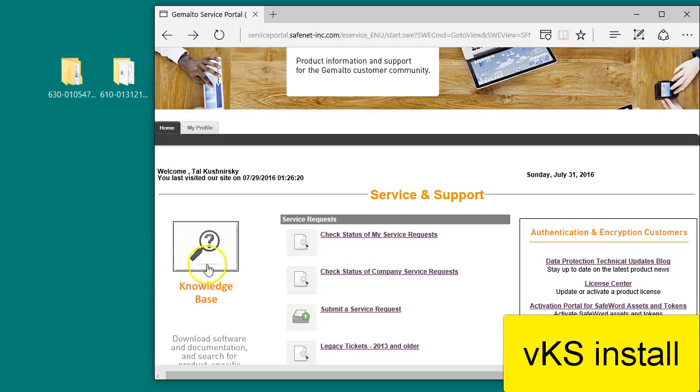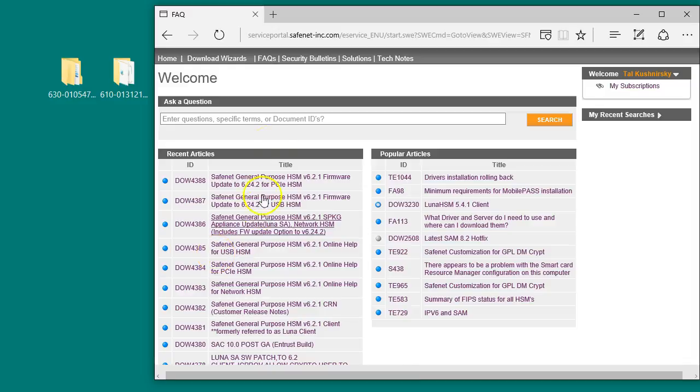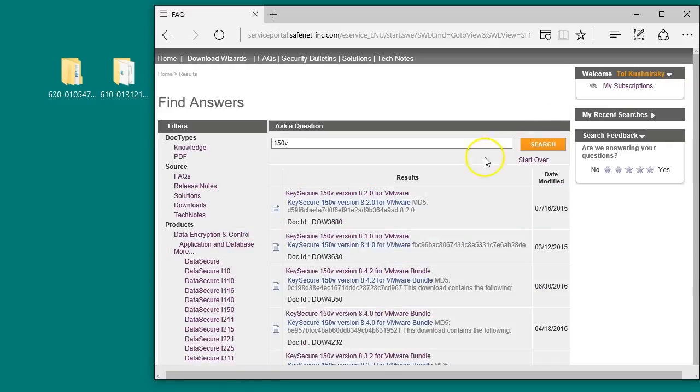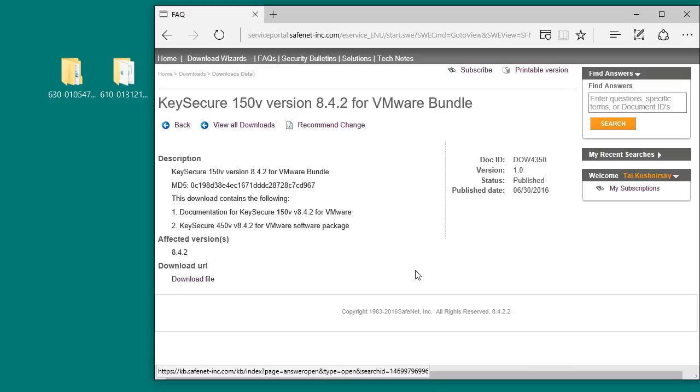Hello, in this video, I will show you how to install Virtual Key Secure on the VMware Workstation machine. To get the image itself, we'll go to Service Portal. We'll search for 150V as a virtual appliance and download the 8.4.2 version. This is the latest bundle for today. So let's click on the link and then on download file.